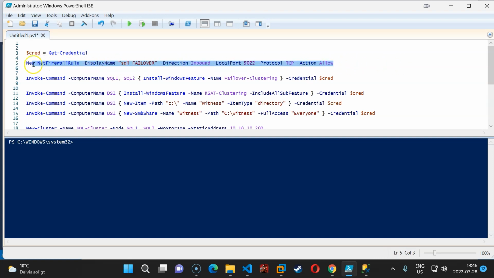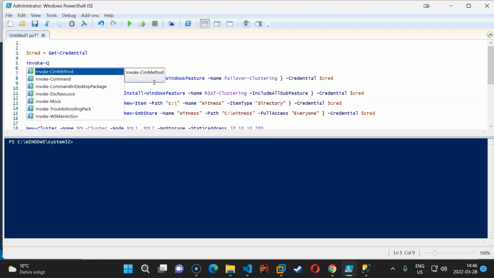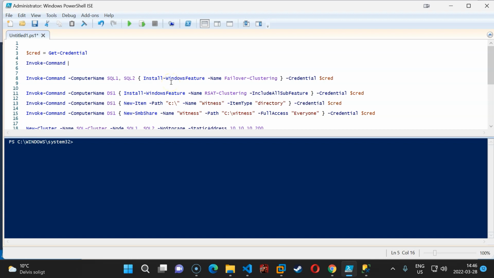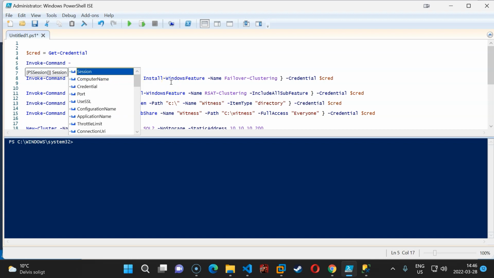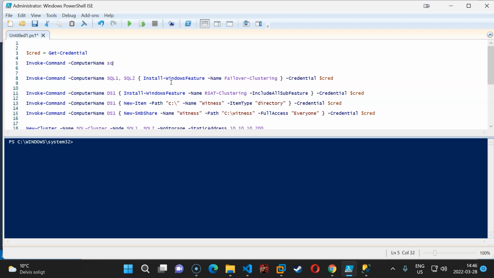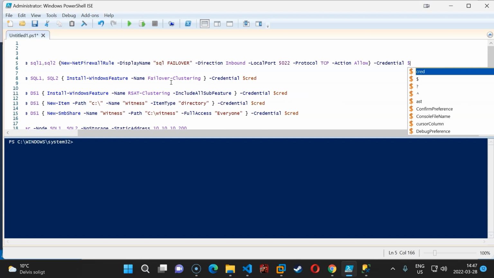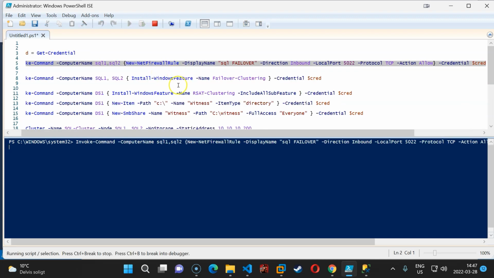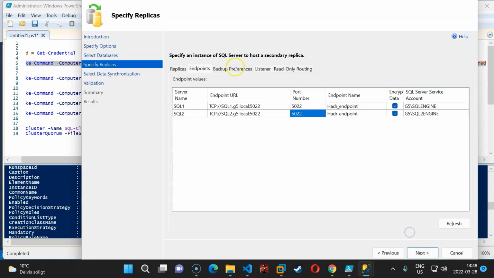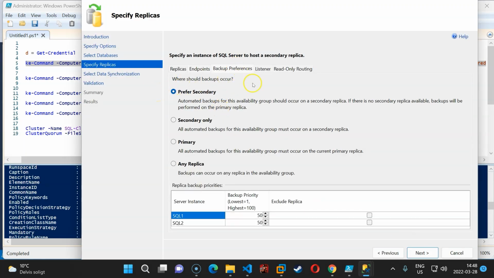Now I'm doing this remotely, so I'm gonna have to use the invoke command, and I will add this to computer name SQL 1 and SQL 2. Here is my command, and I will use that credential that is cred, and let's run. Fantastic. Moving on.